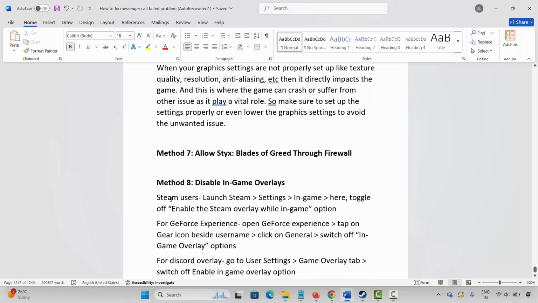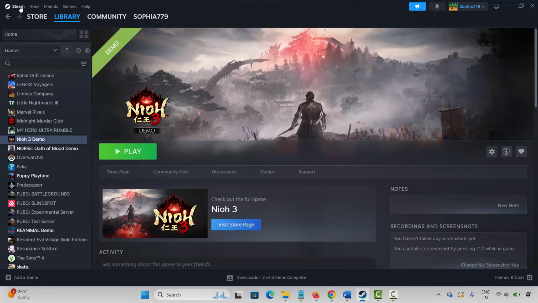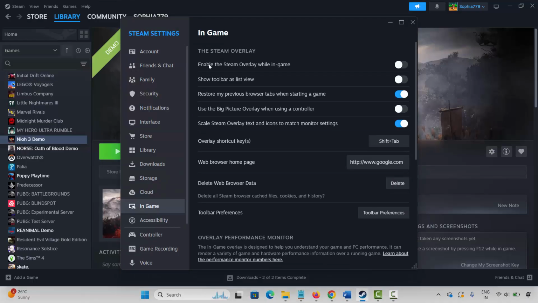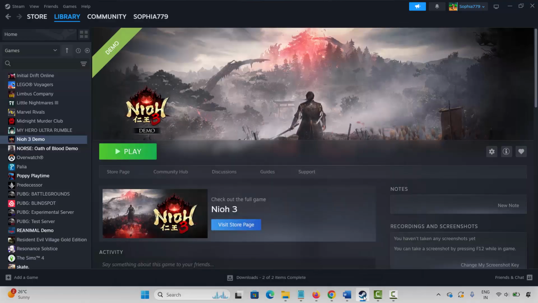So Steam users, go to Steam, click on the Steam option, click on settings, click on in-game, and here you can see the enable the Steam overlay while in-game option. If it is enabled, you have to click on it to disable it. Once done, launch the game and check.